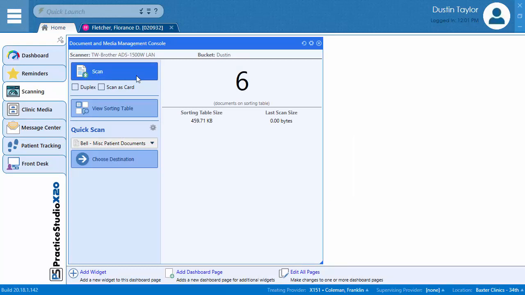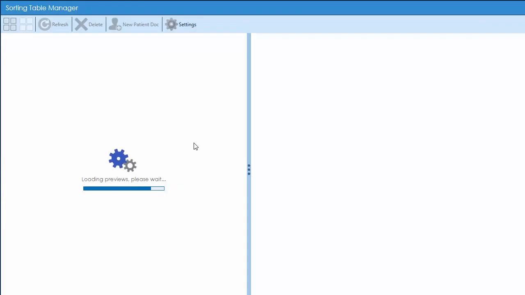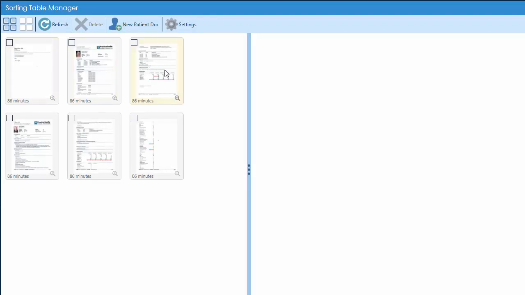What we can do instead is go ahead and say scan and let it pull in the whole 6 or 10 or 50 pages in the packet you have, even if they're across multiple patients, let it scan them all in at once. And then we can deal with them in what's called a sorting table. I did that before starting the video today. So if I look at my sorting table, I scanned in 6 pages all in one block. When I click that, here are those 6 pages that we did 86 minutes ago.